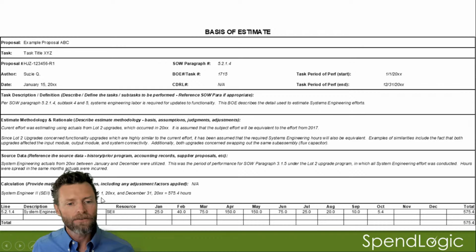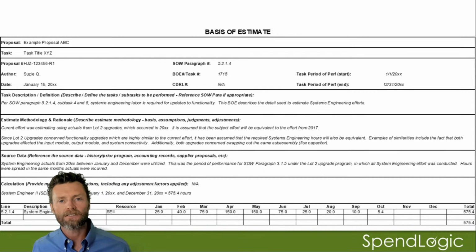Continuing on down here, it talks about calculations, any judgment and factors applied, and it says NA. Furthermore, it shows what the actual hours were spread by month and a total of 575.4 hours, okay? They proposed 575 hours. So there is no adjustment. They've told us exactly where these hours came from. They've also told us why they feel these hours are appropriate. So I have a very solid basis for understanding what their position is. I don't have to agree with it, but I now understand where they came up with their proposed value, okay?